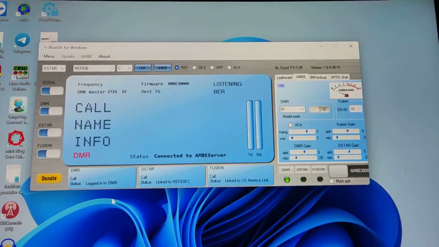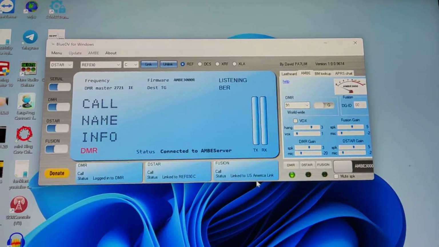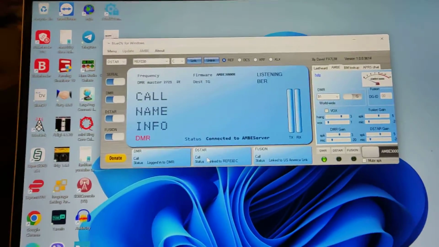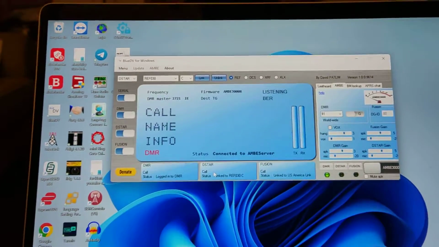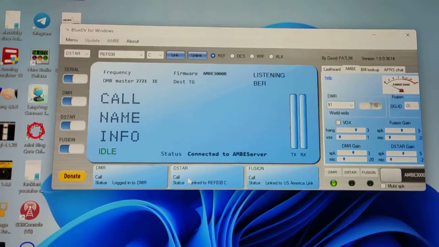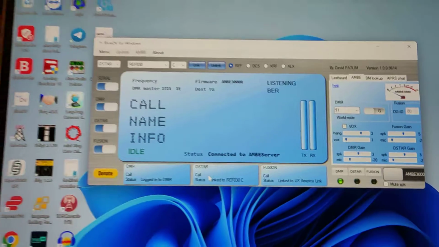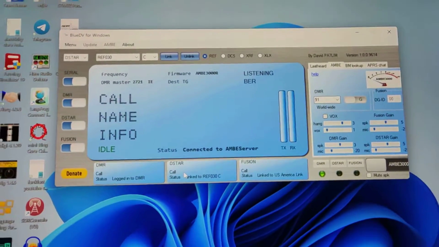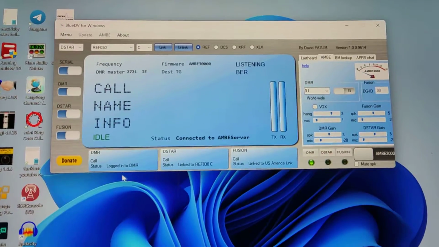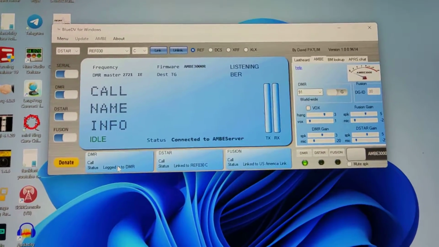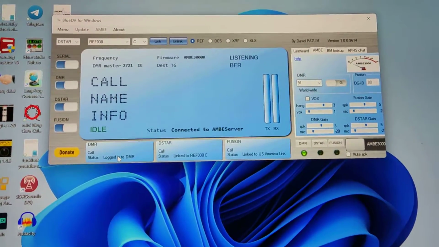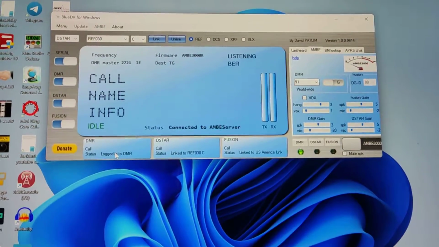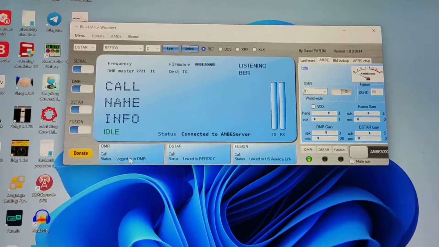So now you can see the fact that you can monitor the three different modes is really cool. I like that a lot. But there seems to be little enough activity here tonight. Go back to DMR. All you really have to do is double click.